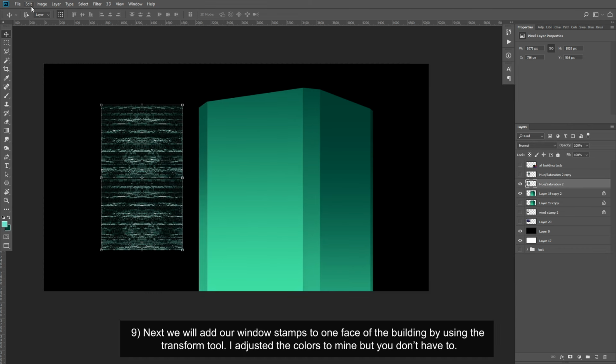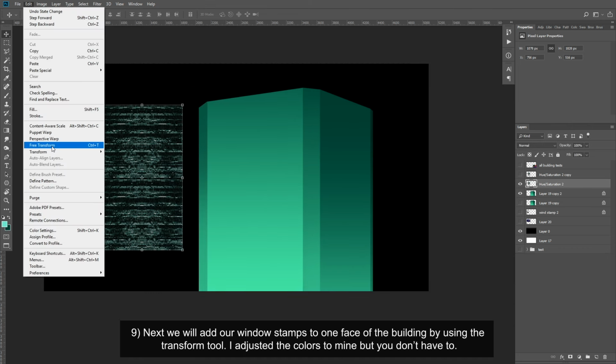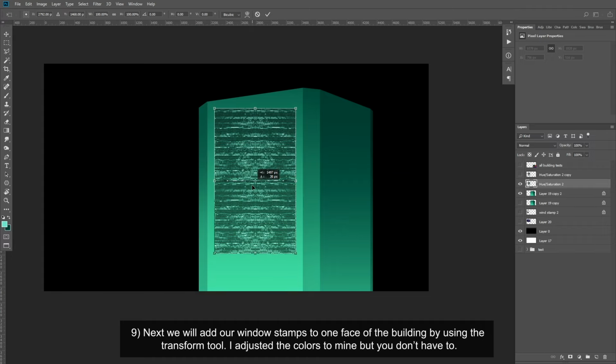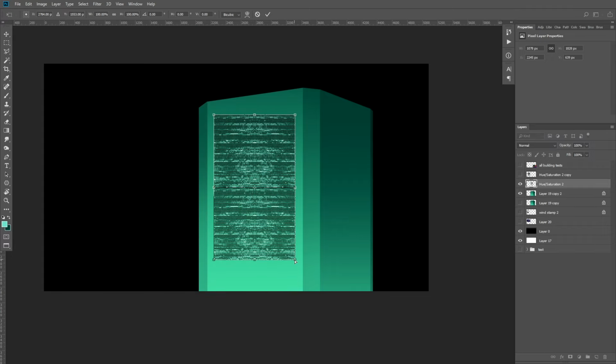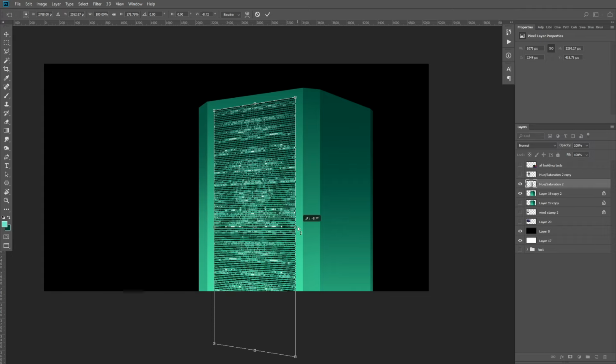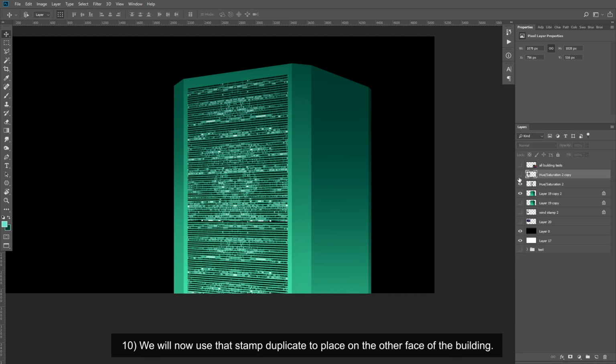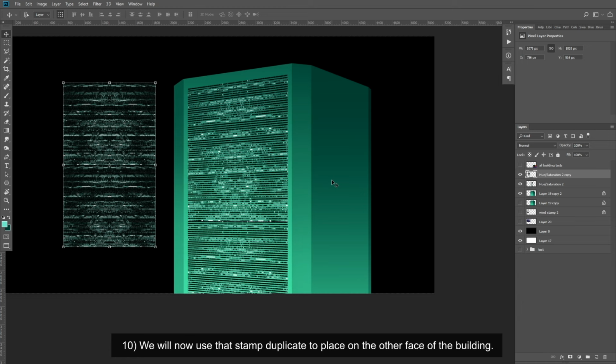Next, we will add our window stamps to one face of the building by using the transform tool. I adjusted the colors to mine, but you don't have to. We will now use the stamp duplicate to place on the other face of the building.